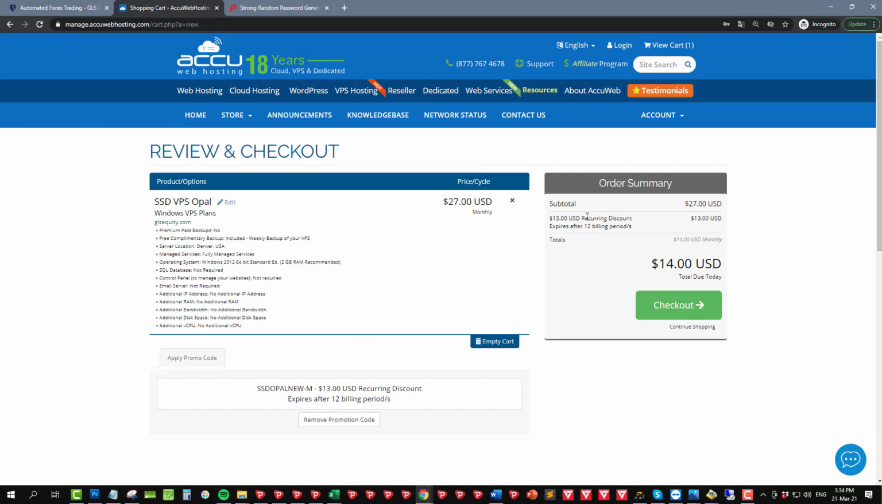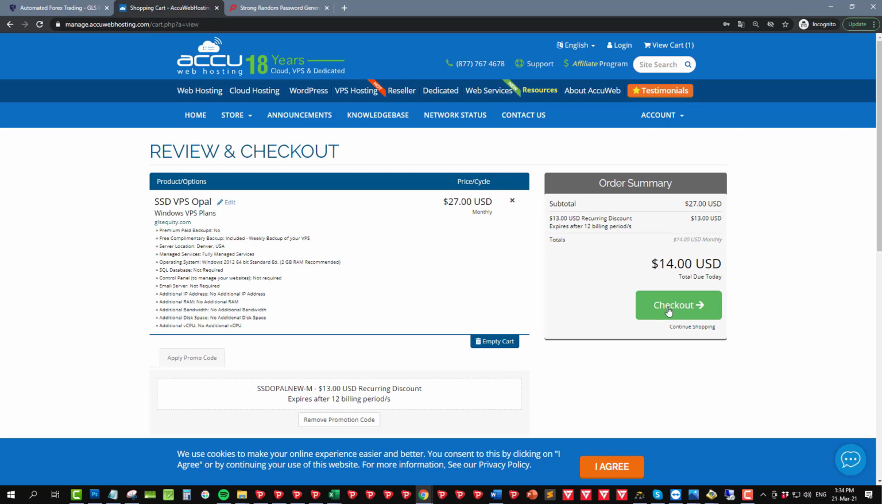So over here you can see the discount has been applied, and it's for 12 months, 12 billing periods. So at the end of 12 months, it will revert back to the $27 a month. So at that stage, you just simply get another one. Or you can pay $27, up to you. That's it, click checkout.